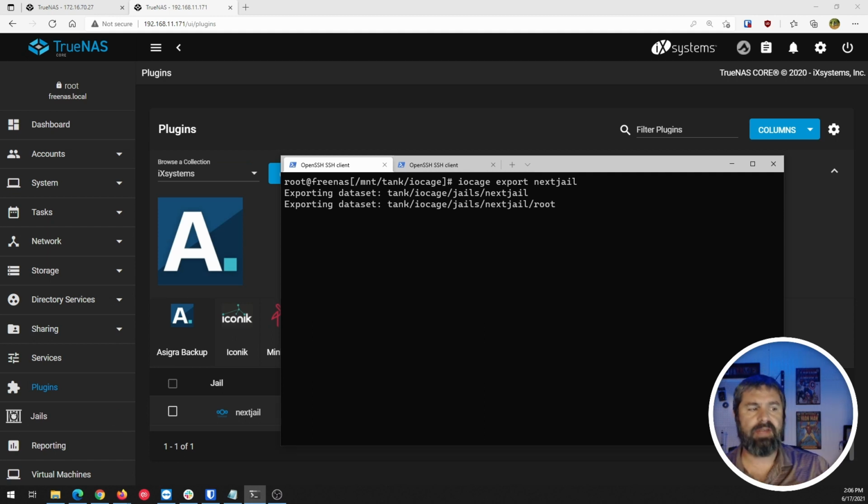It's going to do its export. This is going to take just a second. Be patient and let it do it. It depends on how much information you have in there, so it may take just a minute, or it may take a little bit longer. Be patient and it will finish.